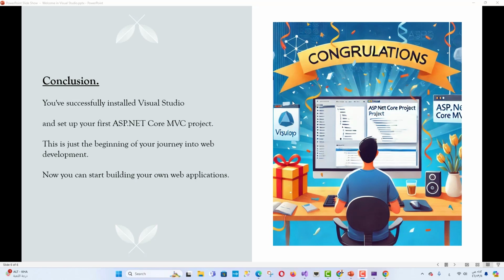Section 9. Conclusion. Congratulations! You've successfully installed Visual Studio and set up your first ASP.NET Core MVC project. This is just the beginning of your journey into web development. Now you can start building your own web applications. Explore the world of ASP.NET Core.